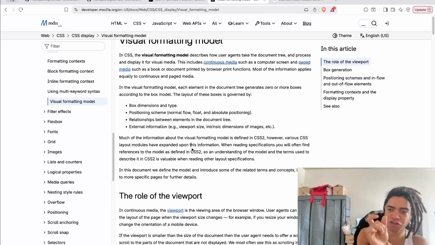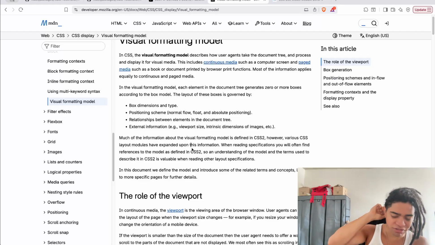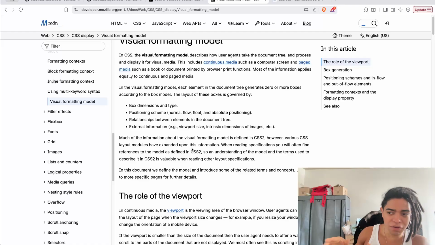Because of this relationship of these boxes, in CSS we have different layout modes, aka different ways of positioning these elements. First, we look at the most common and the default one, which is the normal flow.